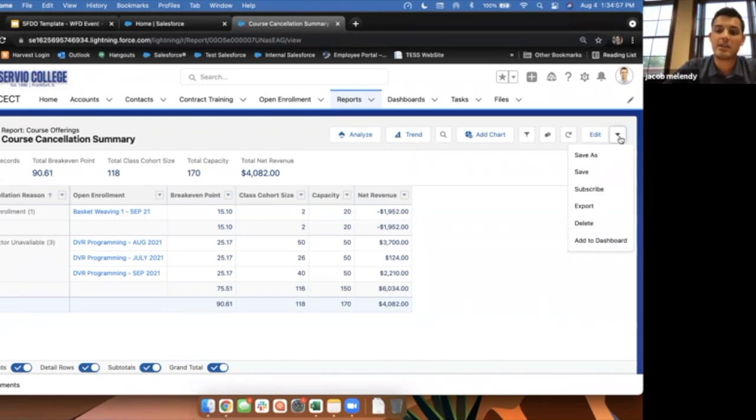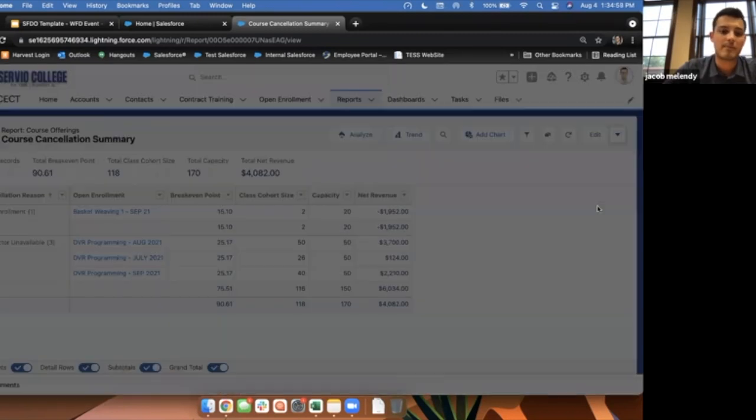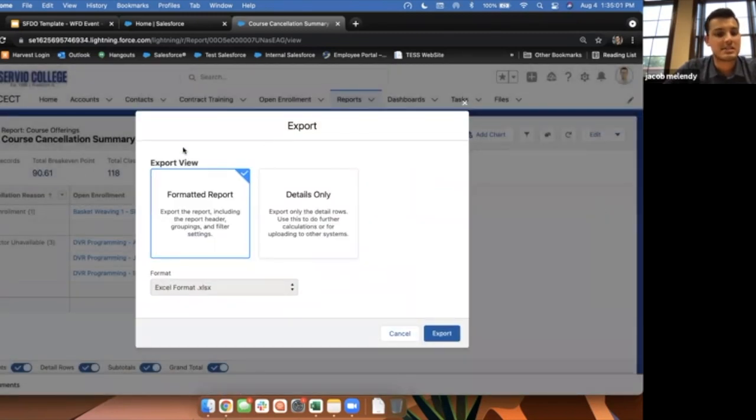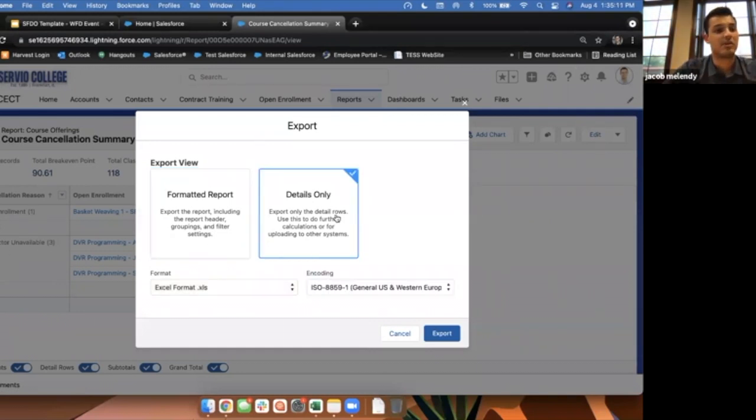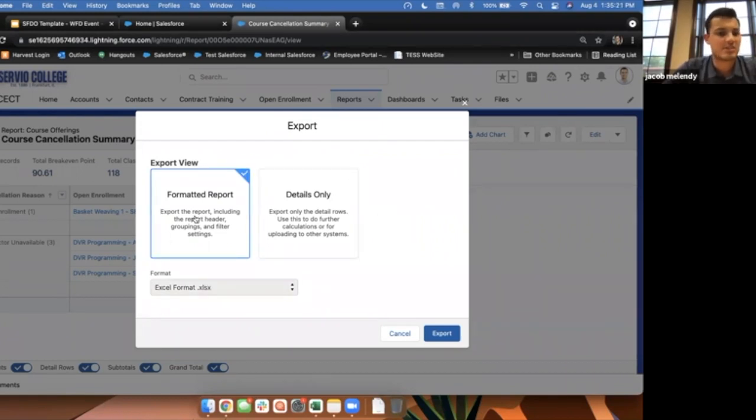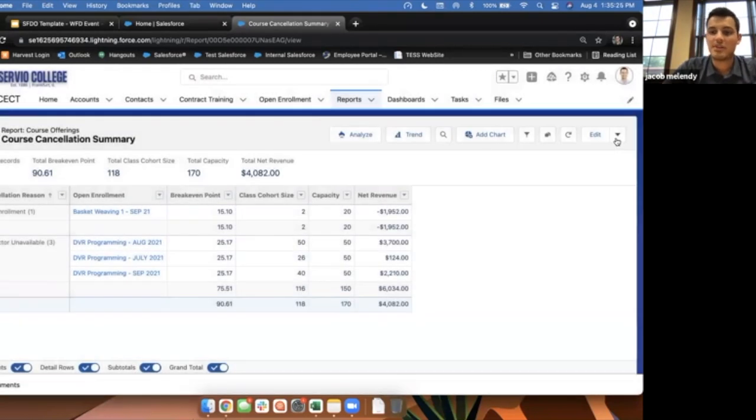I can click into my action menu here and I can simply click export. Export is going to allow me to dump this data out via both formatted or details only. Formatted gives you the groupings, right? So that'll maintain my low enrollment and my instructor unavailable groupings. Details only is going to give me raw data. The details only is really beneficial if you're trying to do complex formulas within Excel. But for the most part, if you're trying to send to somebody else, you're going to send it as a formatted report.